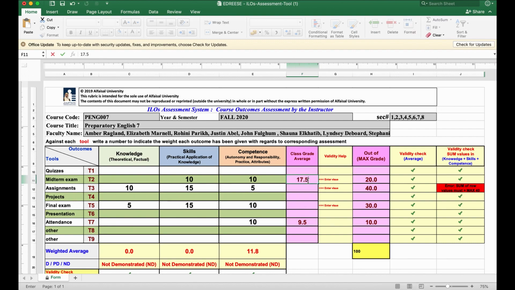I'm just going to make these up. So let's say 17.5 out of a possible 20 for the midterm, 33.1 out of a possible 40 for assignments, and 26.8 out of a possible 30 for my final exam.